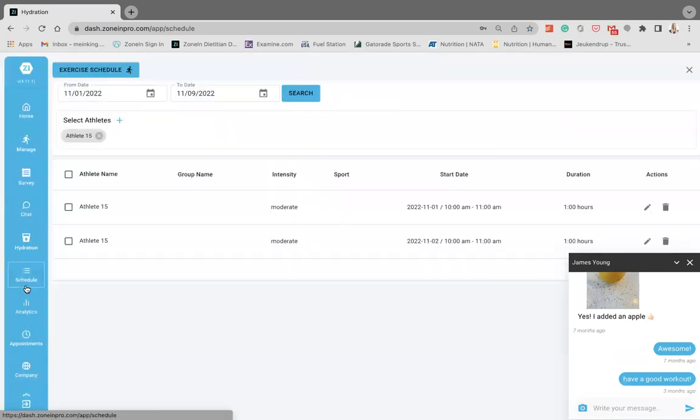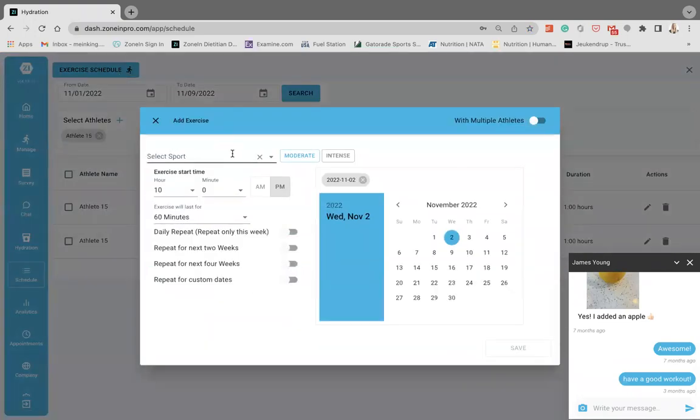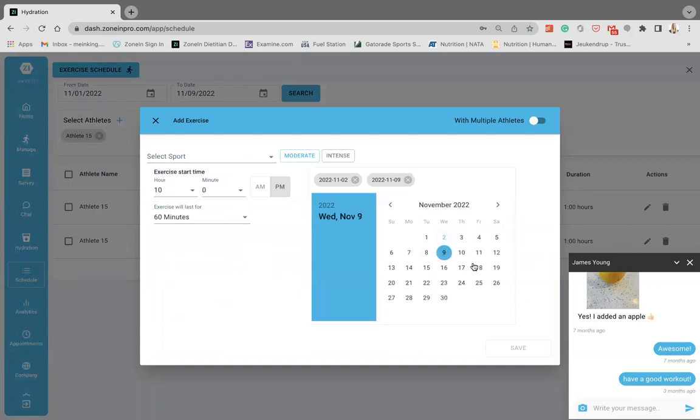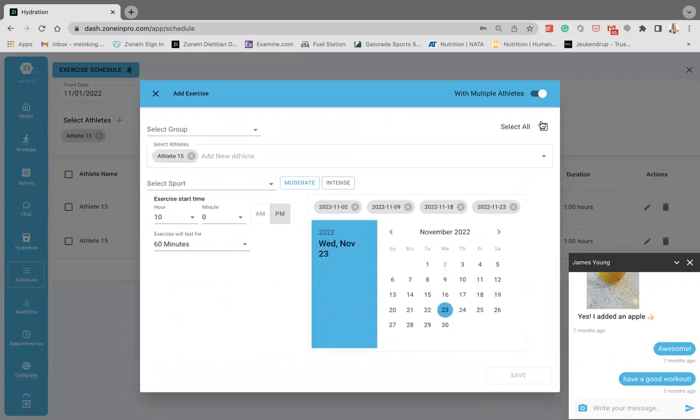Schedule, this is where you can schedule exercises for your athlete. They can also do this in their app as well. But if I click exercise schedule, I just come and put what they're doing, the time, the duration, the intensity. I can again repeat these if I want, or choose multiple days if I know it's happening on multiple days throughout the month. This is for the individual athlete I'm currently under. If I want to do it for an entire team, I just go ahead and toggle this on. And then again, I can choose an entire team to schedule it out for.